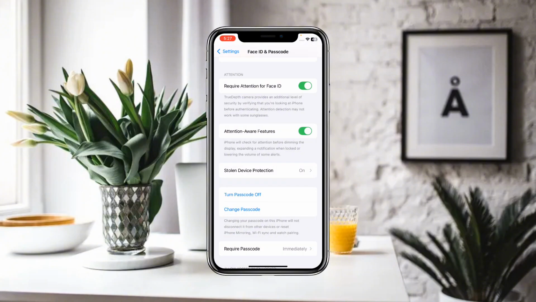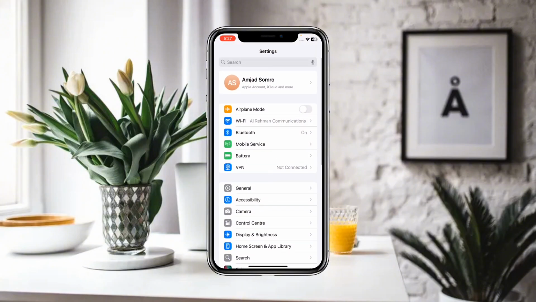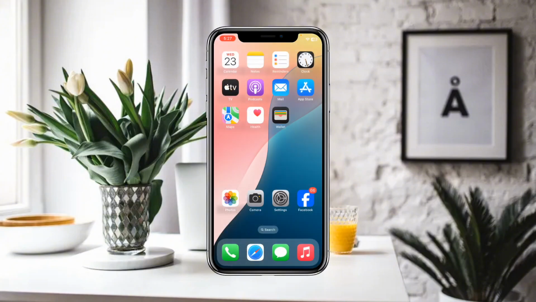Moreover, this Stolen Device Protection will help you with an extra security layer, which means if someone tries to steal your data or tries to change your passcode, an extra security delay is required so that your device is protected. So in this way, you can simply turn on Stolen Device Protection on your iPhone iOS 18.